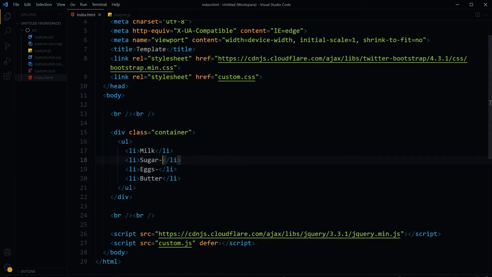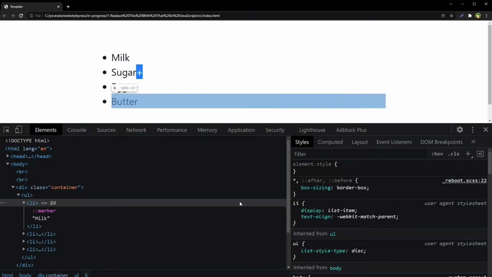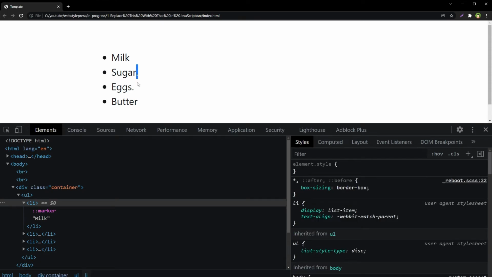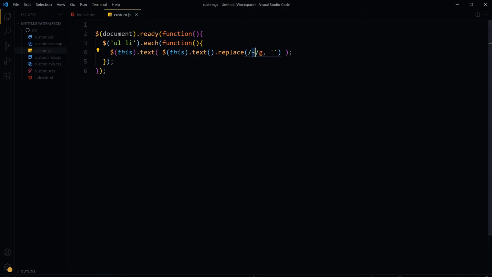Okay. What if this hyphen is a dot or period? What if we have to remove this period? Output is here. We want to remove this period now. So we will remove this hyphen and place period instead of hyphen here. We are removing period this time.